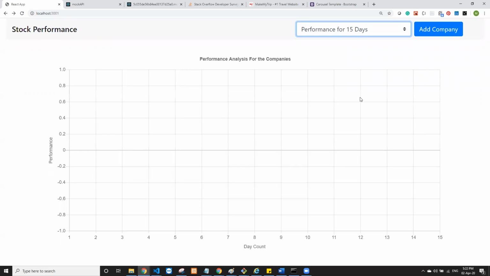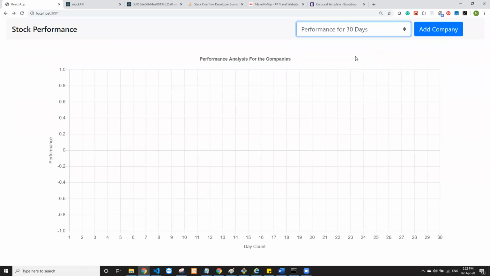In that stock performance, you can analyze the data that the company has for the last 15 days, maybe for the last 30 days. Then let's say if you want to add more companies, you want to compare the performance of 5 different companies. So you can add one more company to it, and then you'll be having 2 different graphs or 3 different graphs, or whatever number of graphs you want to put in. So we'll be having certain graphs that will be displaying some data of a particular company.